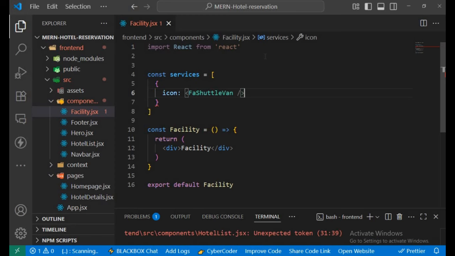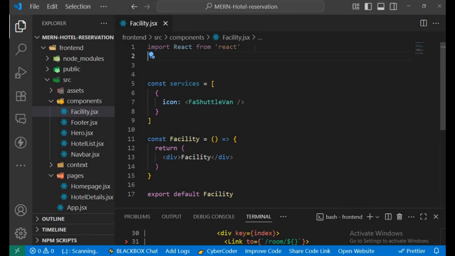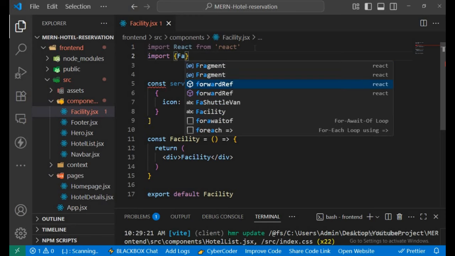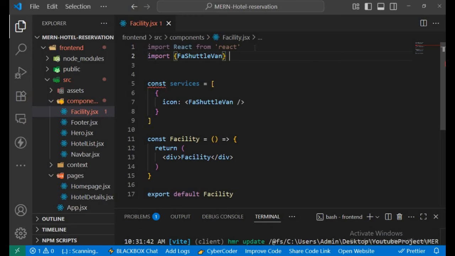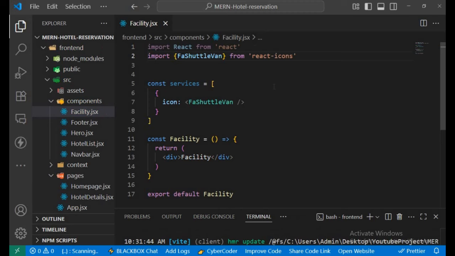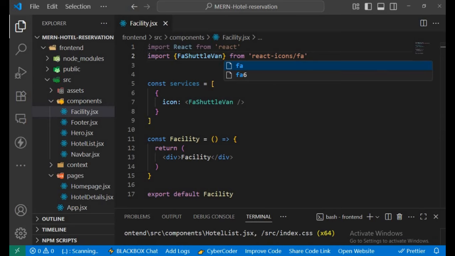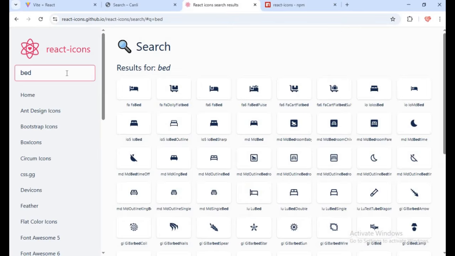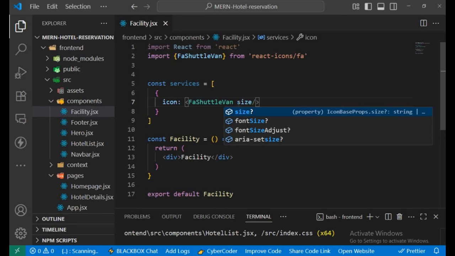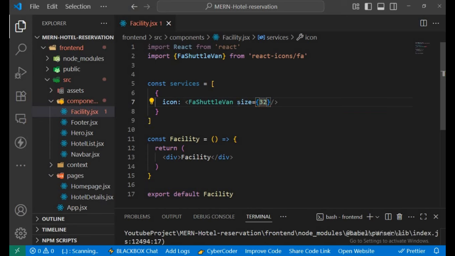okay, so I'm going to close this. I need to import this as well. Import shuttle van from React icons /fa. If you search the shuttle van here, you're going to see it. Okay. And we're going to set the size right here. The size will be 32.